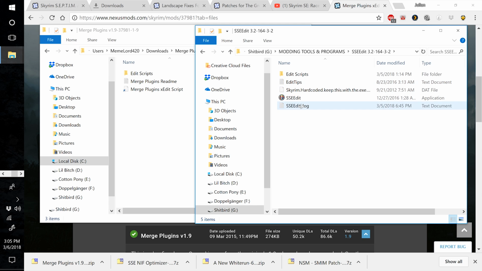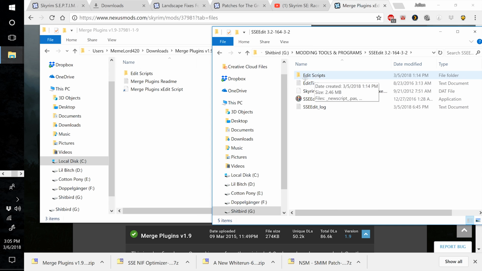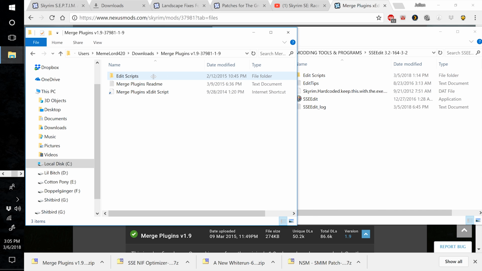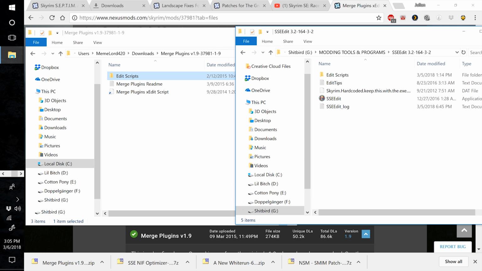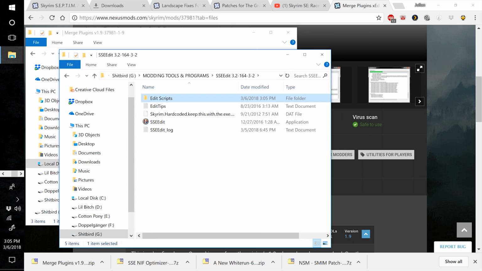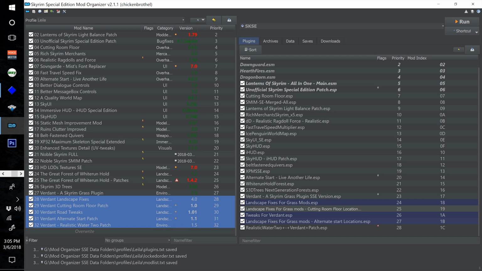Find it, double click it to open it, and you'll see that your SSE edit program has an edit scripts folder and the merge plugins v1.9 xedit script that we just downloaded also has an edit scripts folder. You're going to drag the edit scripts folder from the merge plugins folder into your SSE edit folder and just let them merge. And you're done. Now we will have a script in SSE edit that will allow us to merge ESPs into one.